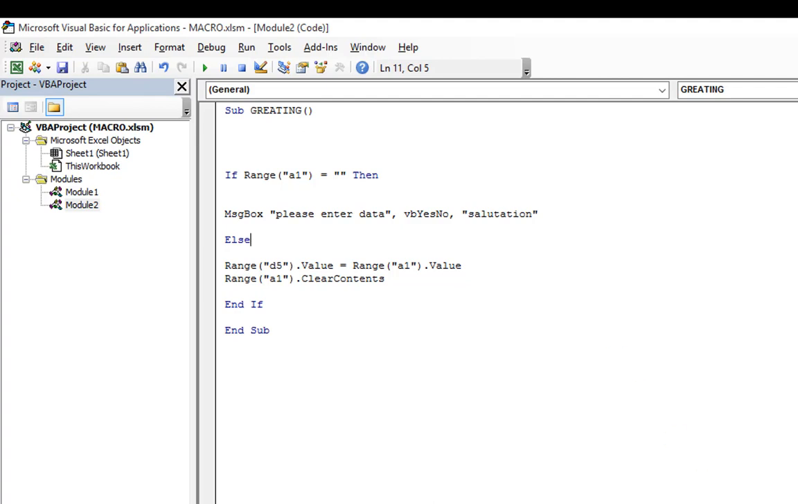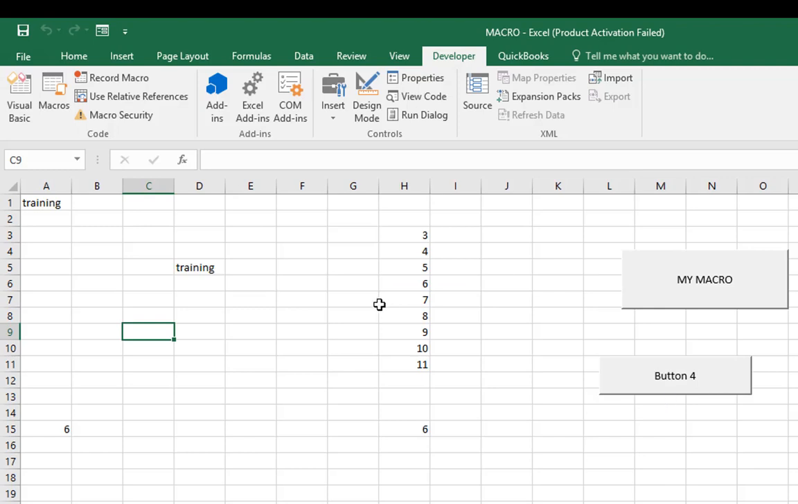Let's try this out. So when I click on it, for example, let me change the information. So I'll write here in cell A1 "data". So when I click on the button, you can see it has brought data into cell D5 and it has deleted the data from cell A1. So those are some little manipulations we can have.